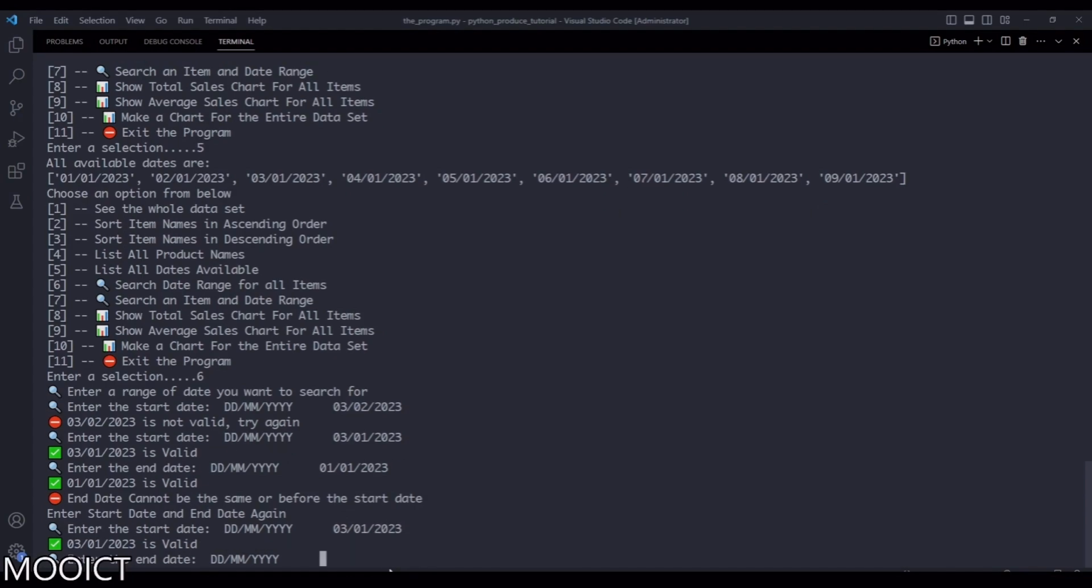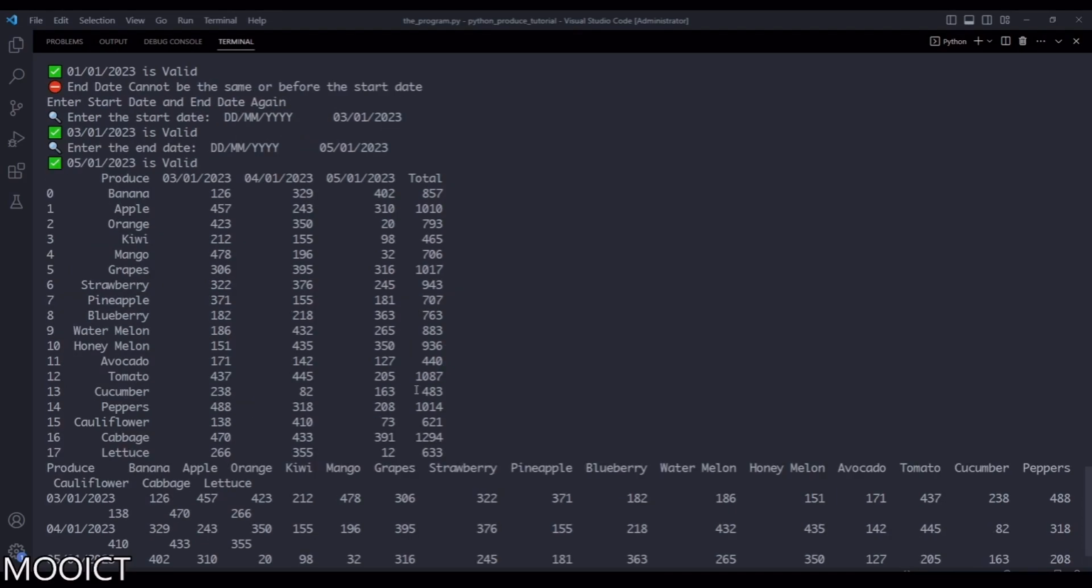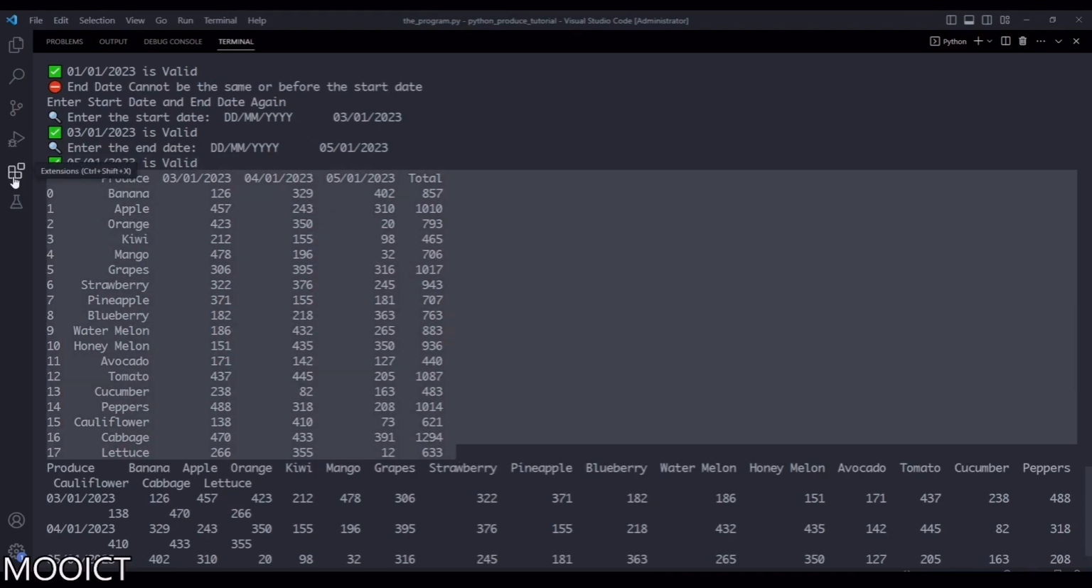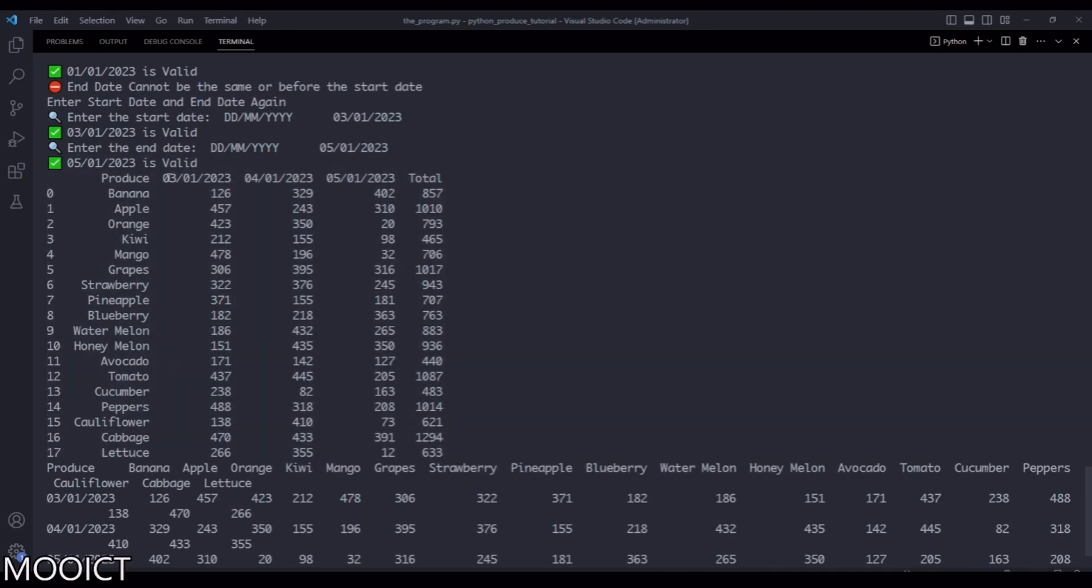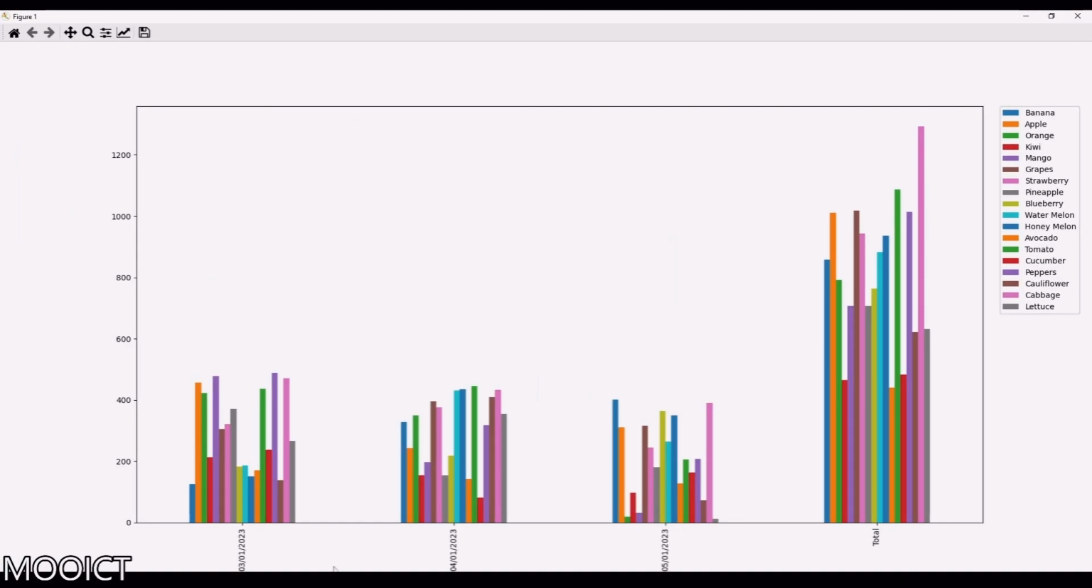01/2023, and then we go to say 05/01/2023 here. Okay, and I press enter. So basically it will find all the dates for me here, right? So it shows me the dates between 03 and 05, and it also does a total for those dates for the products, right? And then at the same time we have a little chart that gets created here, for each date, and then also the total, and it also has the legends for each item that is in there.